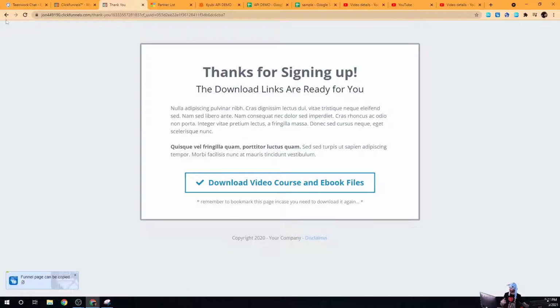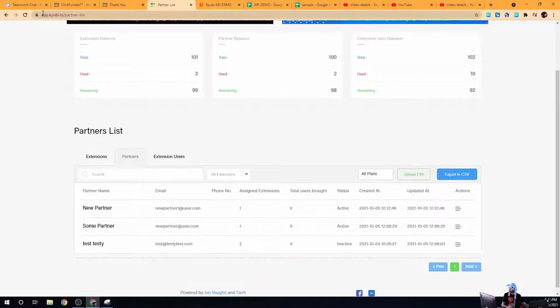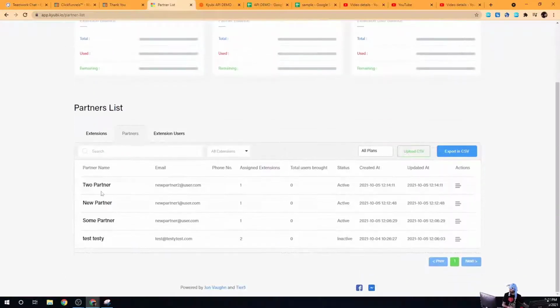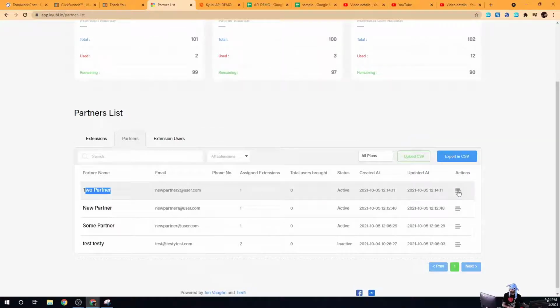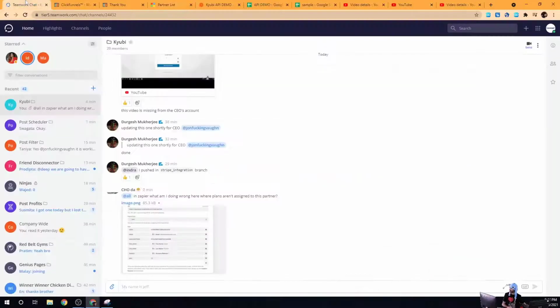Okay, now they've submitted the form. Hopefully now our automation has actually fired, and we will see the partner inside here. So now we have the partner right here. They have one extension assigned to them, and if we look at manage extensions, we will see that they have a balance of 2, and for some reason they weren't assigned any plans, and we're going to find out why that is.